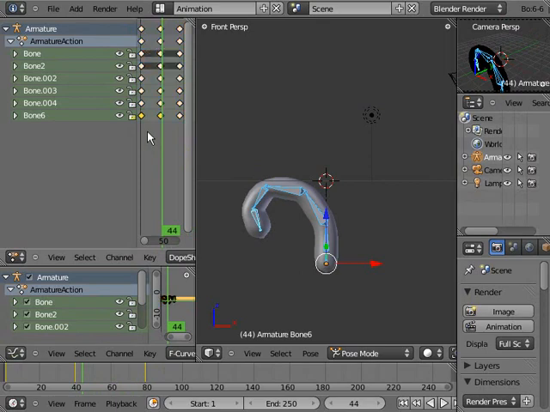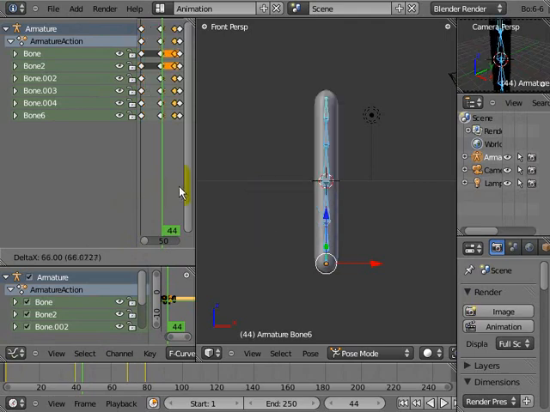I can press the A key here to get rid of all the settings. I can click the B key to box select, grab all of those, and then I can duplicate like I did before. I'm just going to go Shift D for duplicate, and I can drag those guys out. Where are they now? See down the bottom? Out to about like a 120.